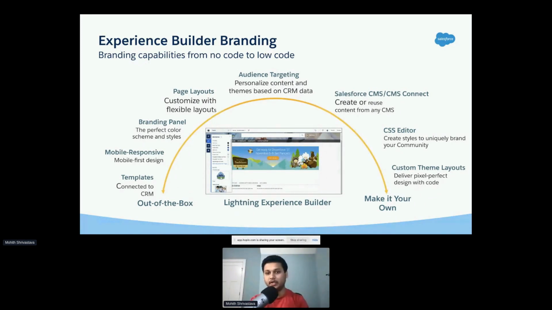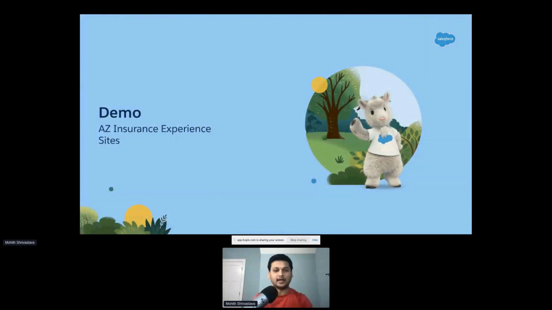On the higher spectrum here, let's say you need a really pixel perfect site, you're passionate about your branding, and you want that fine control. Then you start leaning towards this make it your own sort of template. So in this specific example of AZ Insurance, one of the key requirements is they want the pixel perfect control and the performance, and that's why we are choosing the make it your own template here, to fulfill the requirements here.